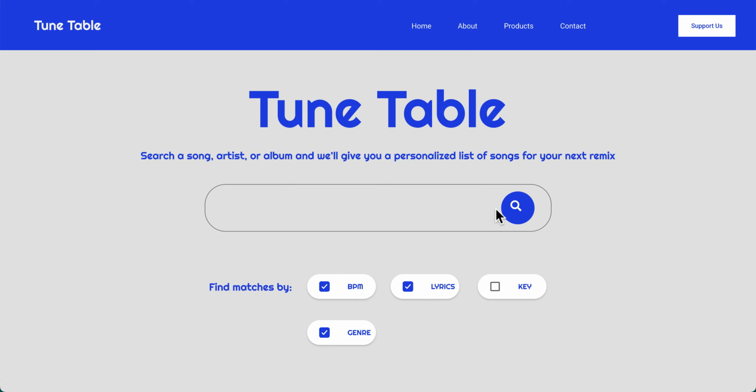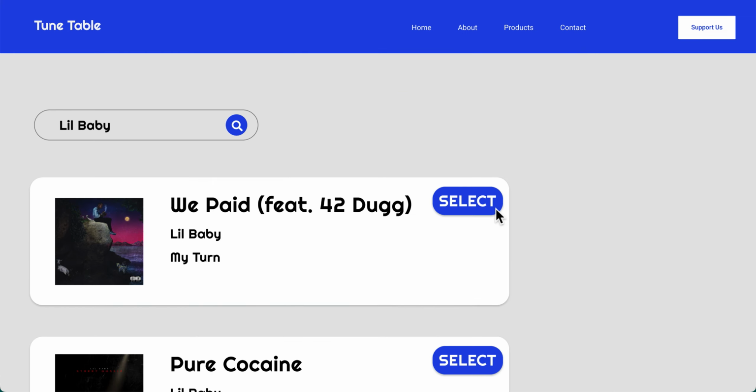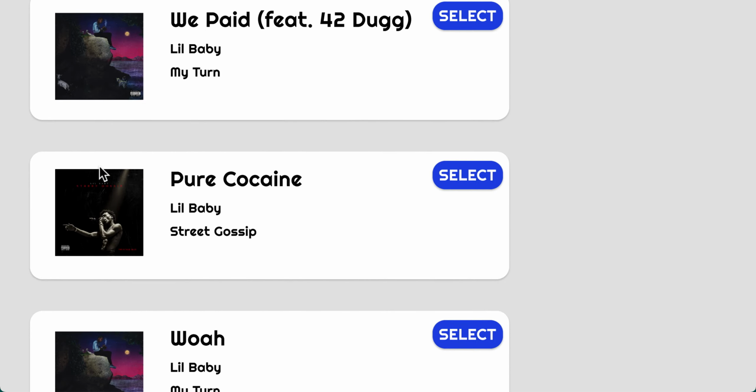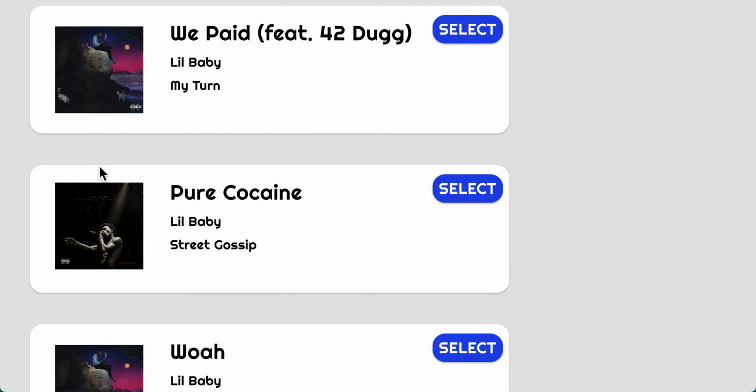So he's going to search an artist. He knows that this artist, Lil Baby, is very popular in the clubs and parties he performs at, and he wants to make more remixes with Lil Baby songs, but doesn't know where to start. So he searches Lil Baby, and here are the songs that come up. So these are three of Lil Baby's most popular songs at parties.